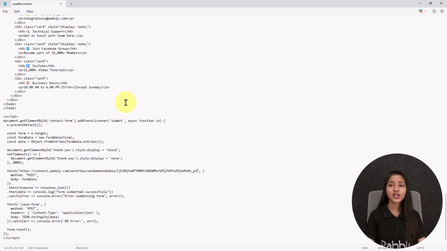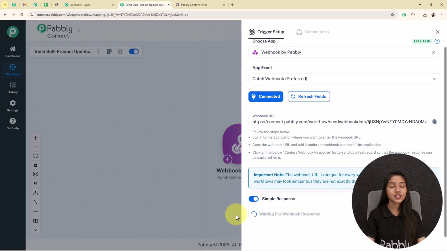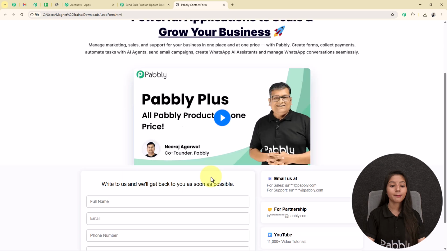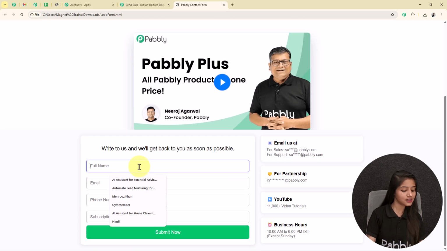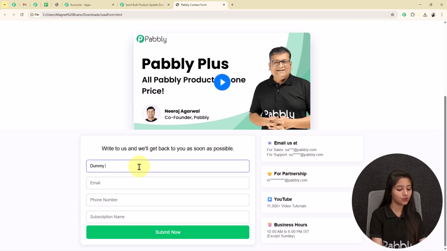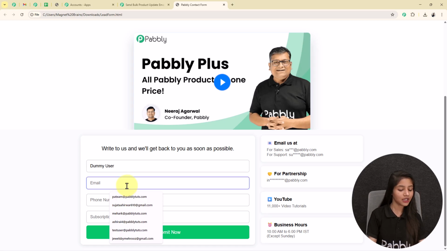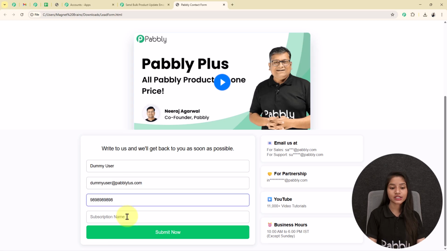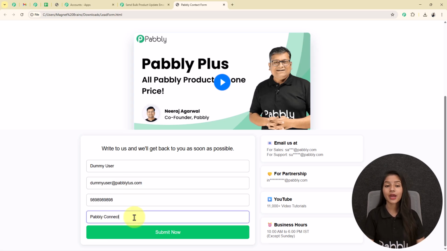Here it is saved. After that, I am again opening this form in my browser. Here you can see it is waiting for a Webhook response. So for getting this Webhook response, I am going to again fill this website form by entering the data here. This time I am entering the name as dummy user. After that, the email address I provide as dummyuser@pabblytudes.com. After that, I am adding one test contact number. Then lastly, I am entering the subscription name as Pabbly Connect. After that, I am going to click on the submit now button.